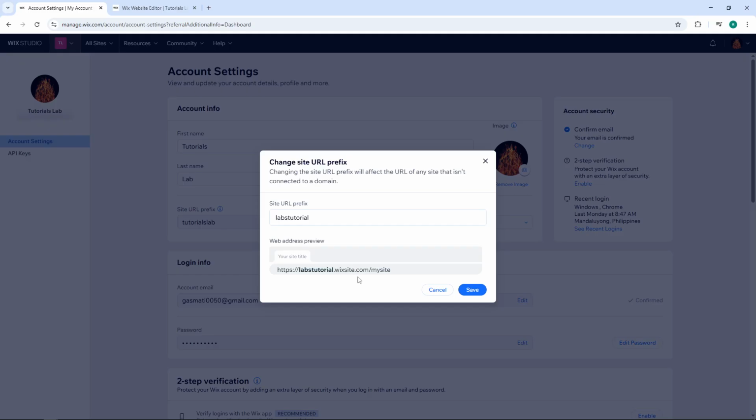Once you're satisfied with how your new URL prefix looks in the preview, click on the Save button to confirm your changes. The system will update your site's URL prefix immediately, and your website will now be accessible using this new address. And there you have it. You've successfully changed your Wix website URL prefix, giving your site a more personalized and professional web address.